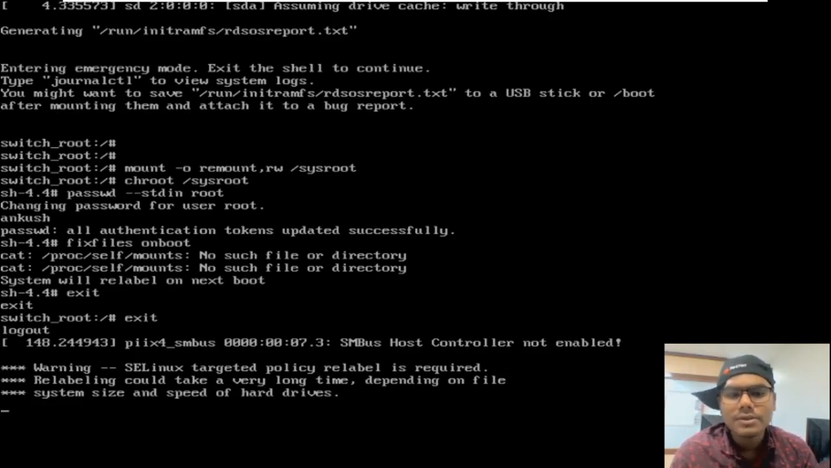And now relabel processing is going to be done. It may take some time. If your disk size is very large, then it can take more time. That's very important. It will take some time, so wait for that.